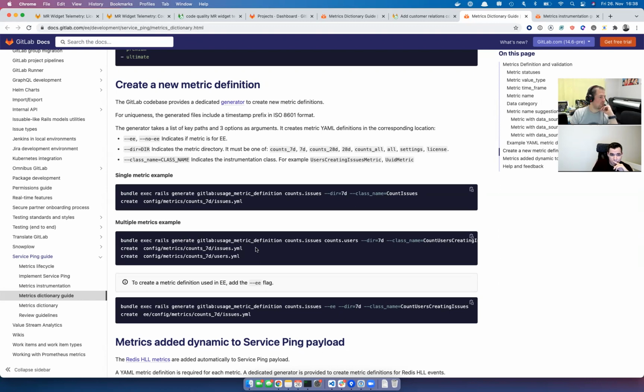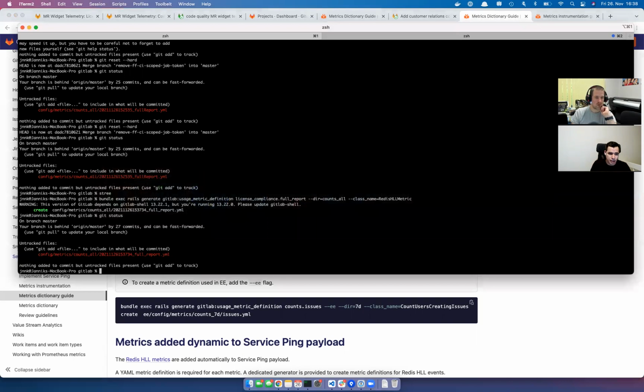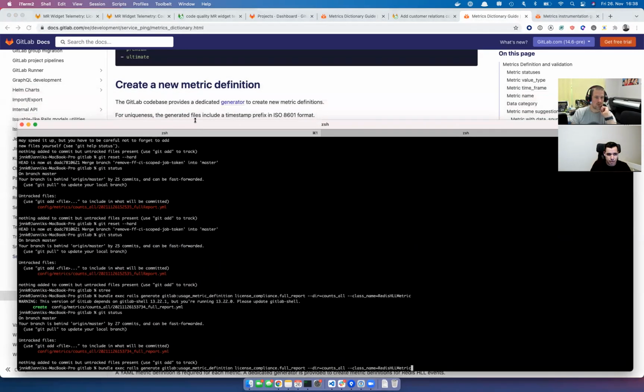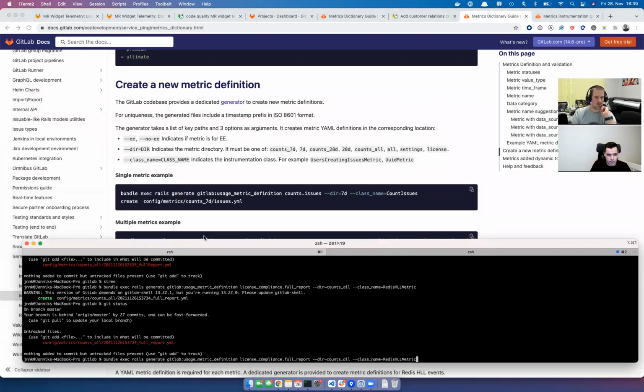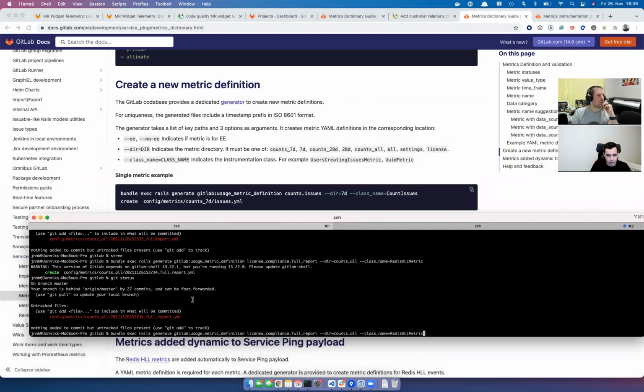Yeah, great question. I'm just trying to basically understand what's going on in here. Let's stick with the single metric example and what we just executed, to have those side by side. GitLab usage metric definition, cool. Name of the rule, that's also fine. Here we went with counts all, and class name.